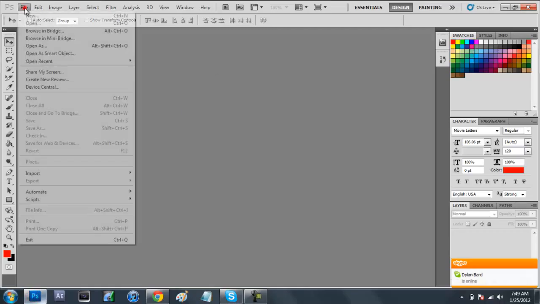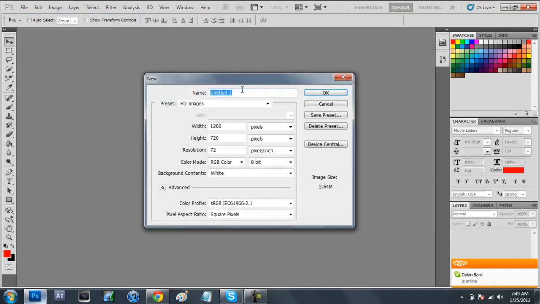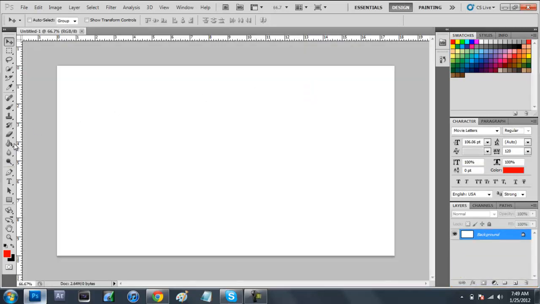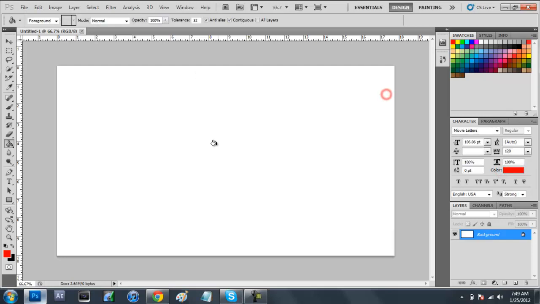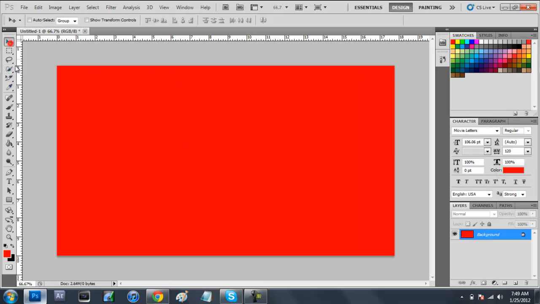So we're going to come to File, New. And we're going to just make our height and width 1280 by 720 for just an HD image. Just press OK. I'm going to select my color. We'll go to my foreground color and we'll just make it red. Alright, so now we just have this red stock photo.